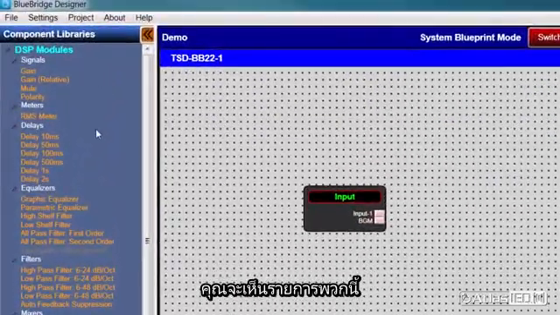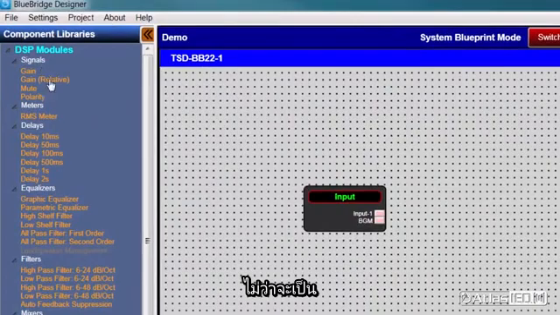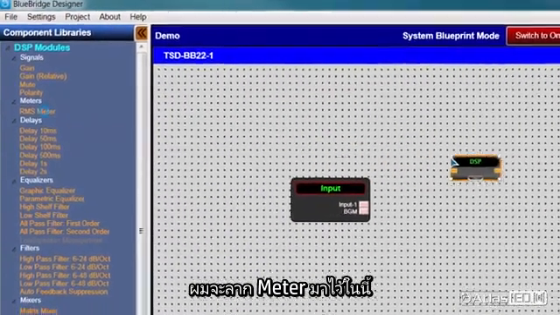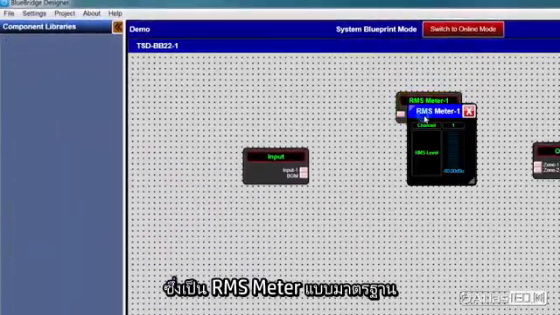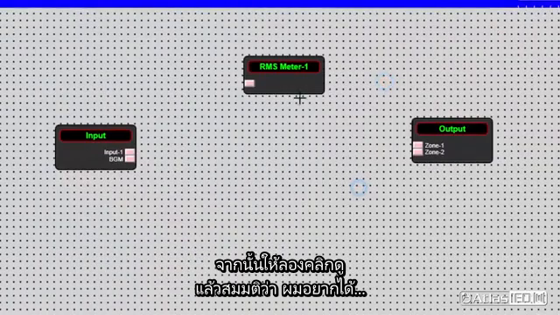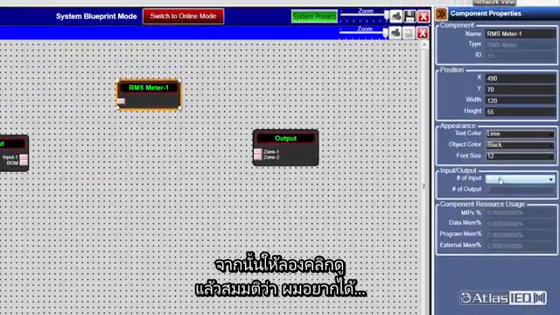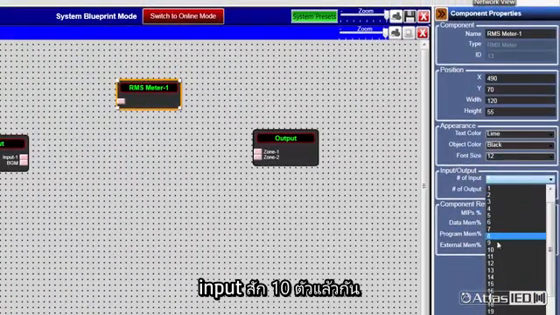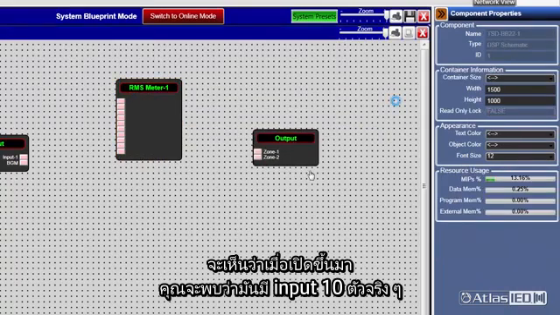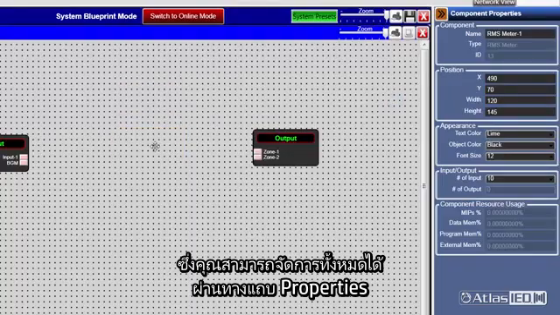Okay, so you can take a look down the list. We have level controls, mutes, meters, and whatnot. I can drag a meter in here. It's an RMS meter, your standard RMS meter, but hey, we want to click on that. We can say, I want to make it have 10 inputs. You can open it up and you've got a 10 input meter. So you can do all your manipulation from the properties.